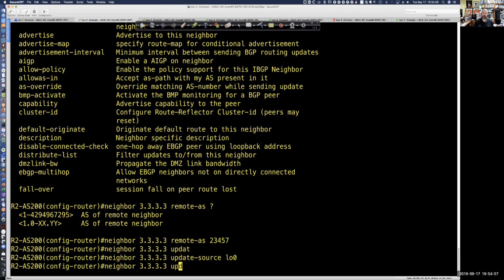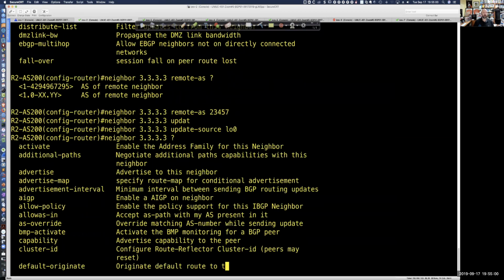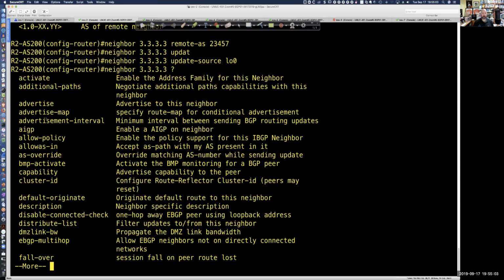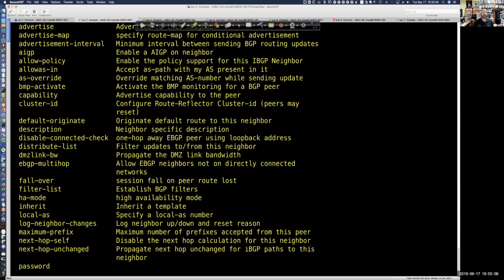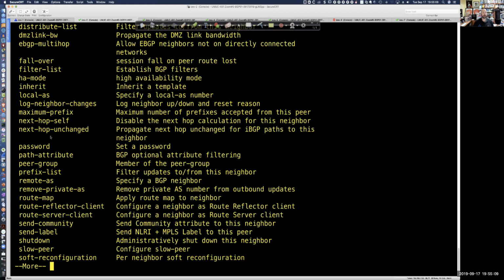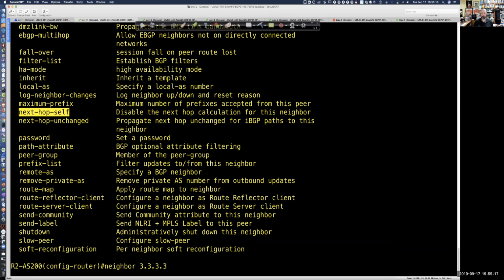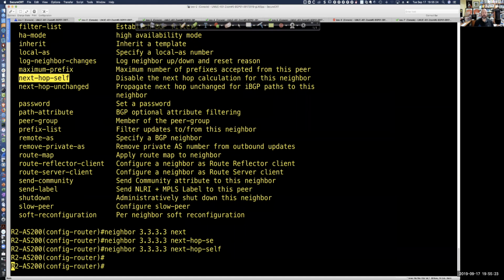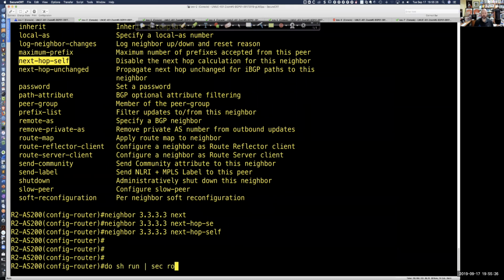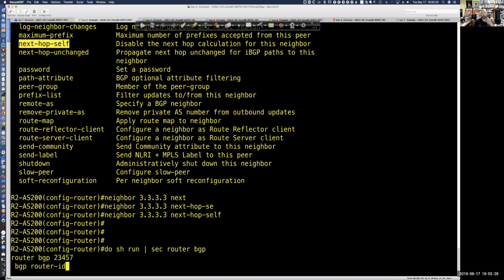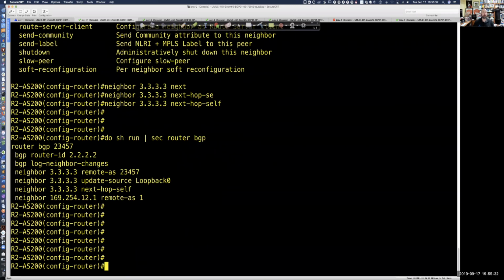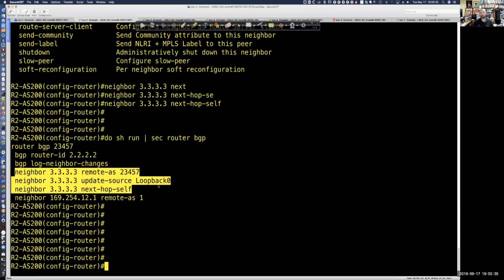So I would put the remote autonomous system number, and I'm going to put the update source. If you take a look at the other options that you can configure, there are quite a few things here. We can say advertise, and I could even say next hop self. Now this becomes super important, and I'll show you why. So we say next hop self. If we do show run section router BGP, we see that just for one peering, I'm going to need 3 lines.